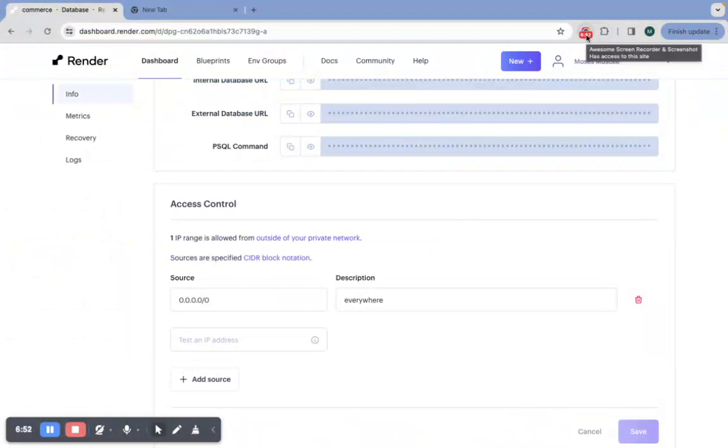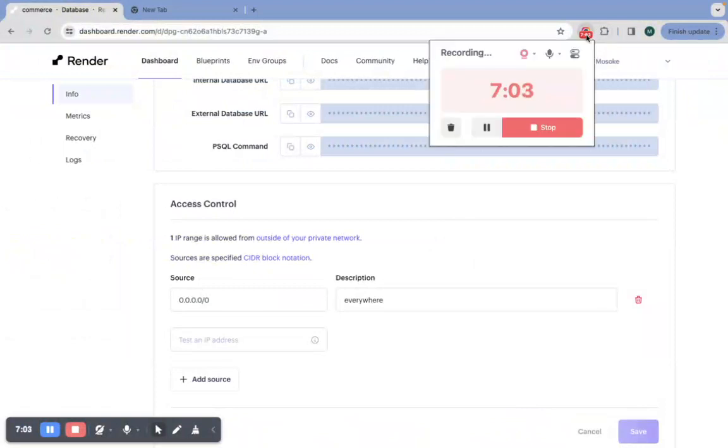I think you've learned how to get a free running database out of the box from Render, which is very simple. Instead of struggling with connections and stuff, you can use this. Thank you. Bye.